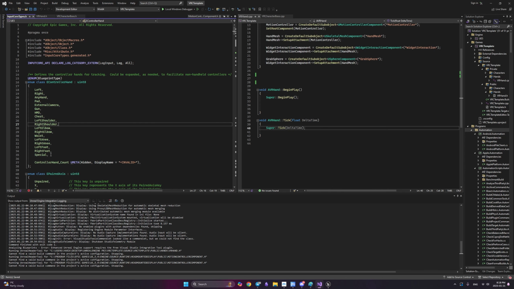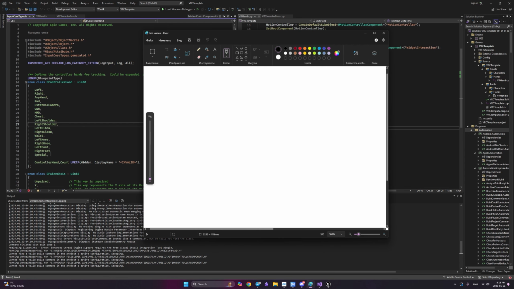Before we actually use it, I want to explain what it is, right? Because we want to understand what we are working with. I'll open Paint, and what we can see, we have enum class eController hand, that's the name, and we see that it's based on uint8. What does it mean? U means unsigned. It's based on positive numbers, and there is this 8 in the end. What does 8 mean? That it takes only 8 bits.